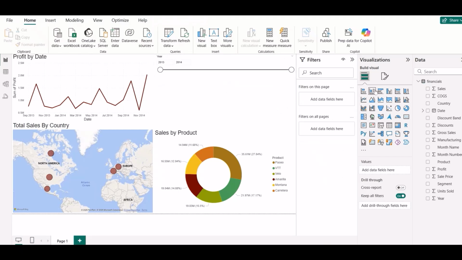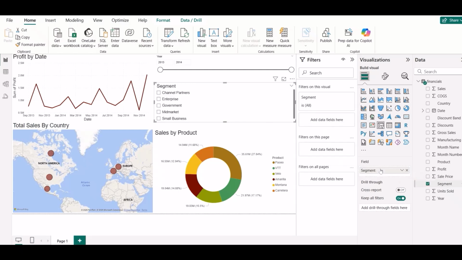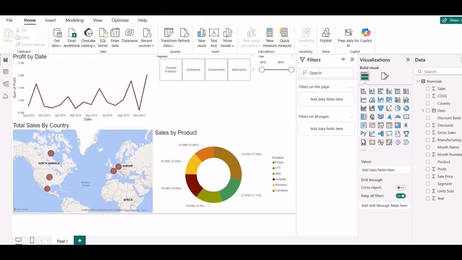But then I can put in something like a nice little slider here, like the year that I have. So I can filter the year and kind of slide that back and forth. I can also add myself another slicer here, and I'll actually switch this one to a tile, and I'll move these around a little bit.